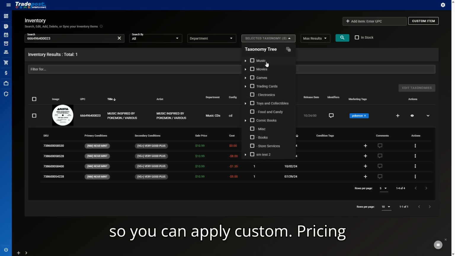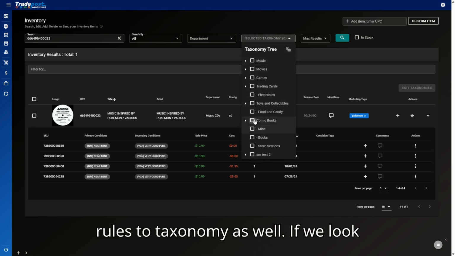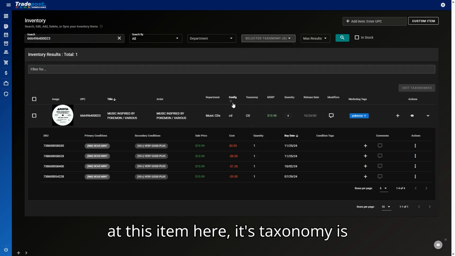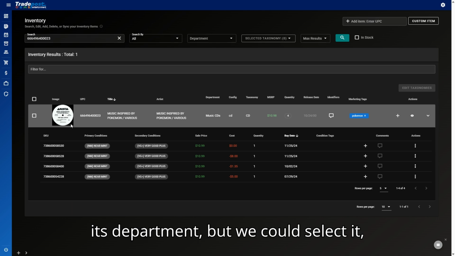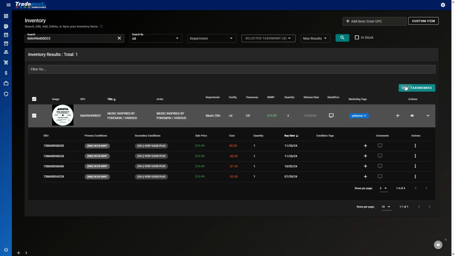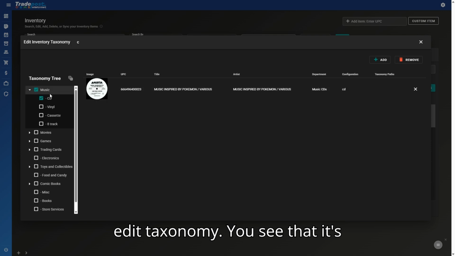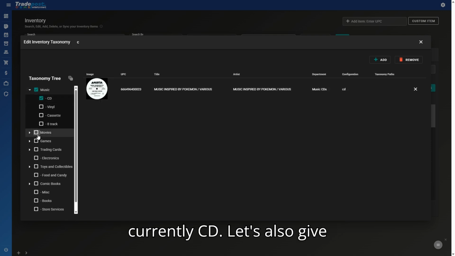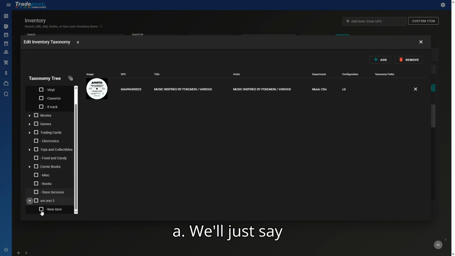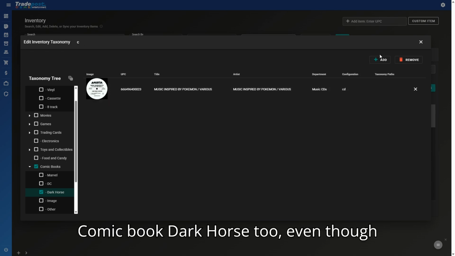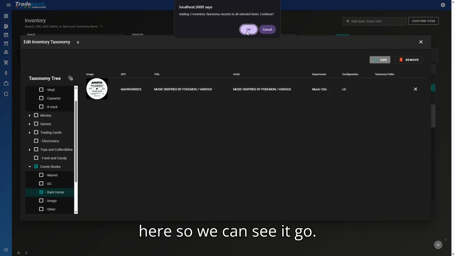So you can apply custom pricing rules to taxonomy as well. If we look at this item here, its taxonomy is basically the same across the board as its department, but we could select it, edit taxonomy. You see that it's currently CD. Let's also give it, let's see, we'll just say it's that comic book Dark Wars 2, even though it's nowhere near, we're just adding it here so we can see it go.